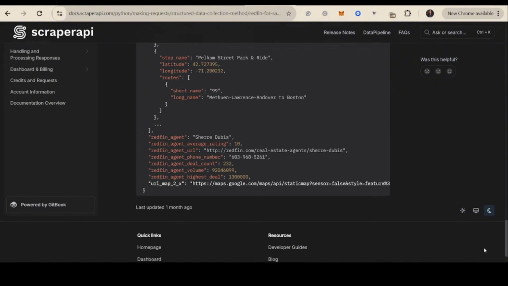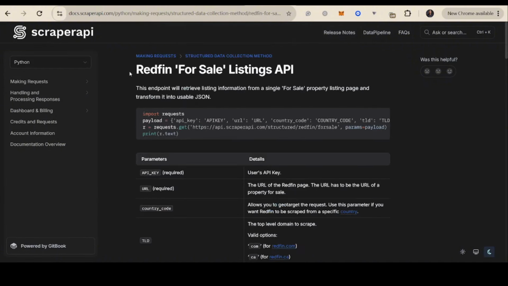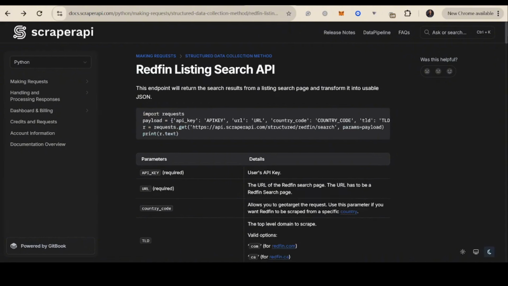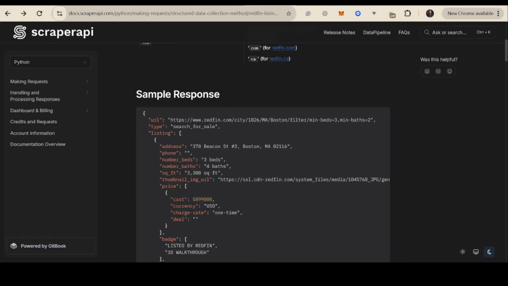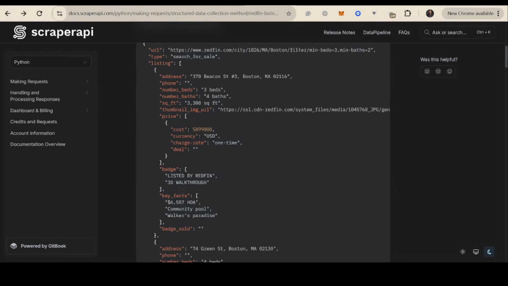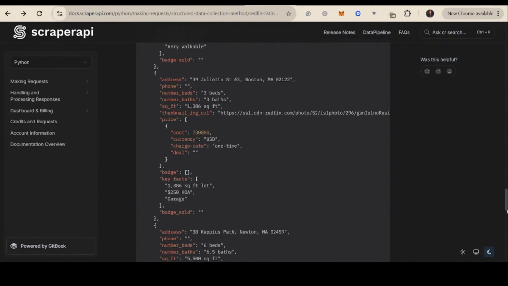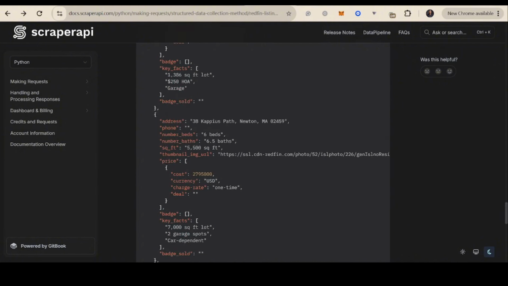As you can see, this is interesting. Let's check out the second API endpoint, and that is for the listing search. This is the kind of response you get when you want to get responses for listings, which is interesting. I've been examining this too. Let's go head on into scraping with ScraperAPI.